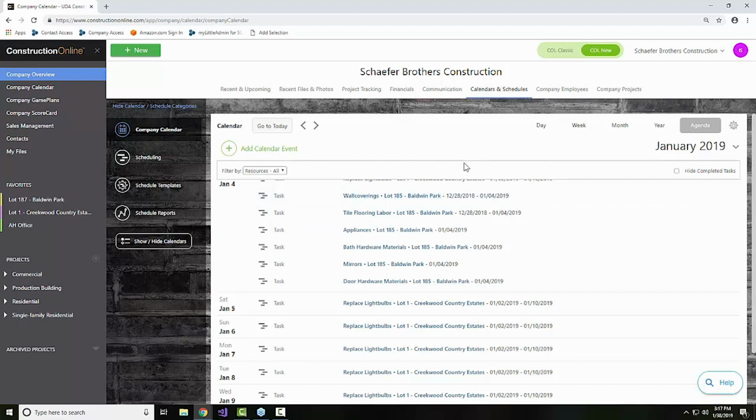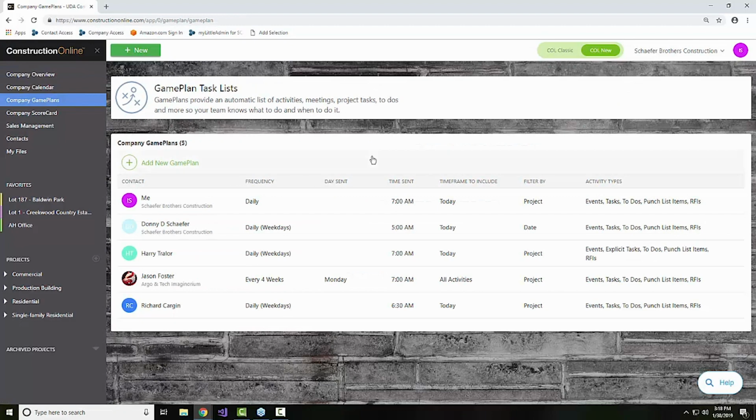Absolutely. And this actually leads us to one of our next features as well. We've brought to the forefront the ability to create what we refer to as game plans. Game plans are a fantastic way to get all the information that you need somebody to take care of into their hands in a really easily read, easy to access format. So when you take a look at the company game plans here, you've got some options for gathering the information together from that calendar that we were just looking at and sending an email out on a fairly regular basis for any individual that you have available in the system.